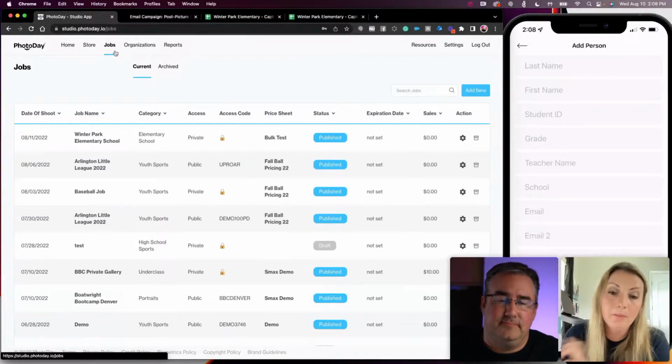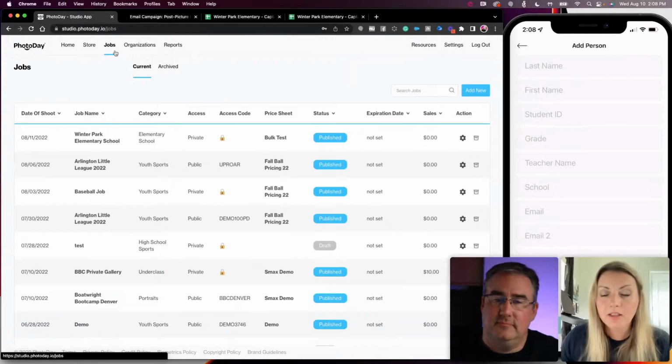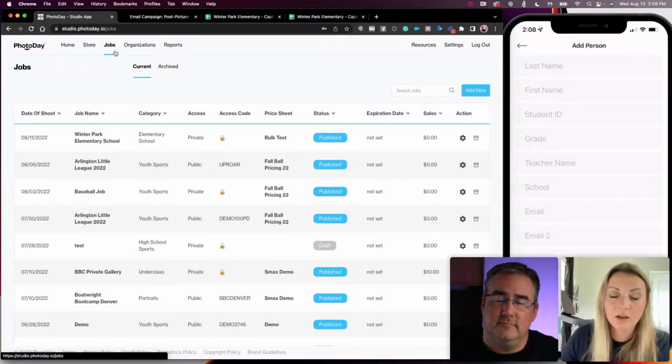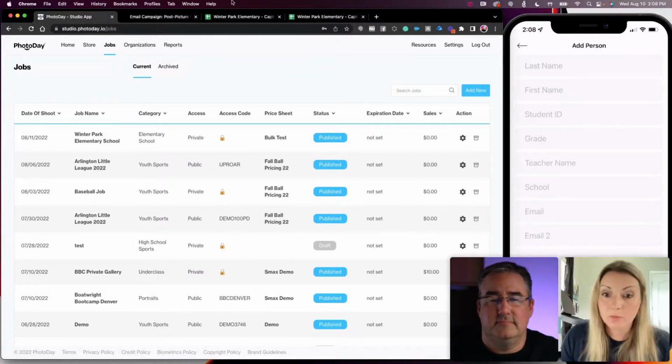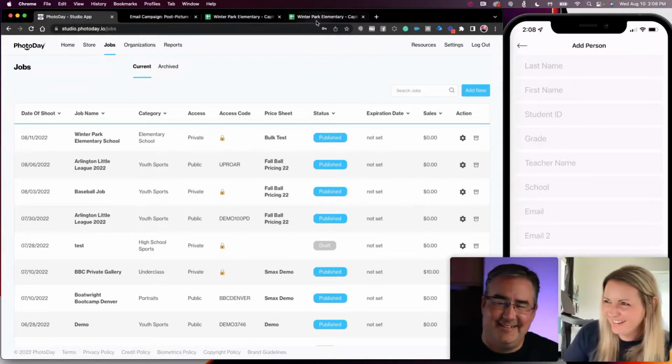Also, if a parent has more than one child in the same school in the same job, they can order from one gallery, put it in their cart, go to the next gallery, put their packages in their cart, and then they can do one checkout together, one transaction. So that is possible with PhotoDay, as long as they're all in the same job. For parents that have multiple kids in the same school, like I do this year for the first time in a few years, it makes my life so much easier.